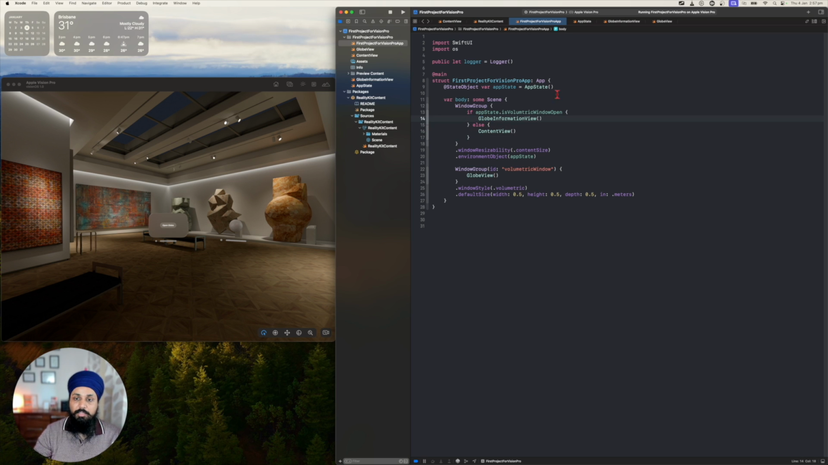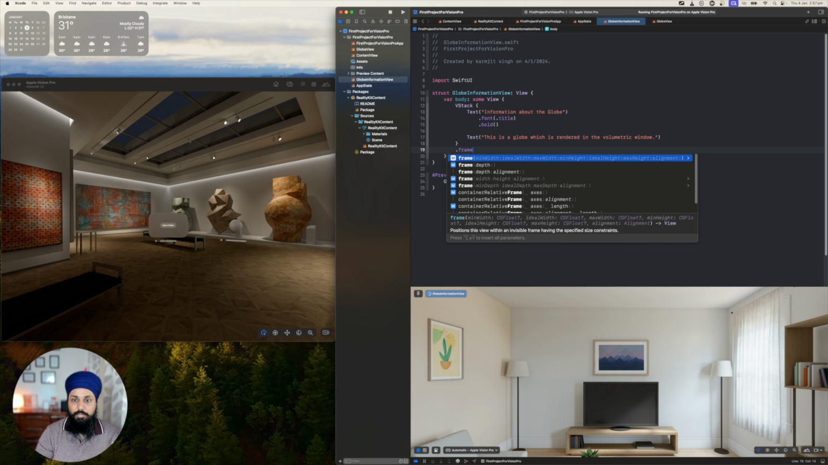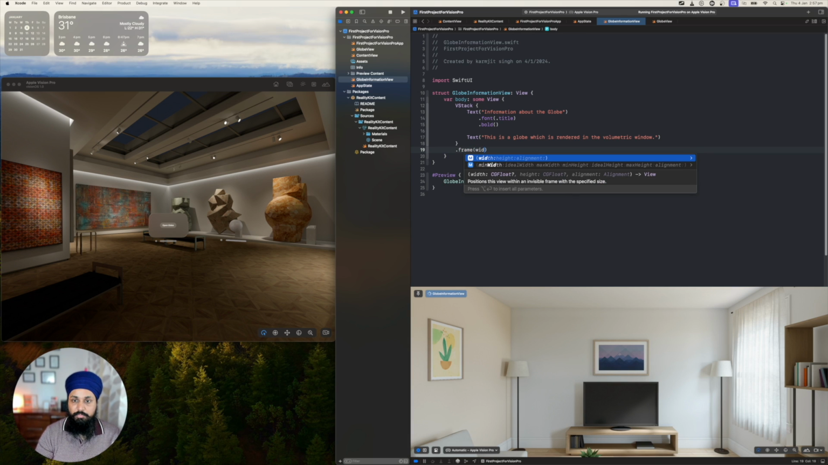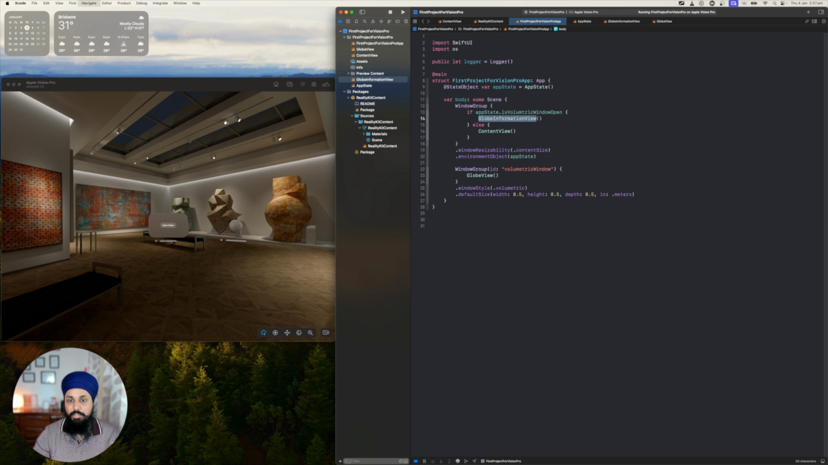So once you do that, what I want to do here as well is change the frame size. I'm going to say width and height, 300 by 300. So now this view is 300 by 300, right? So let's come back here. Okay, so when the window is open, we do that, otherwise we go back. Let's run it and see how it works.